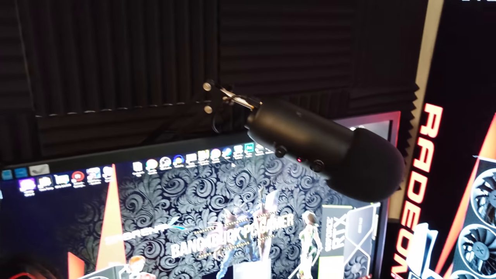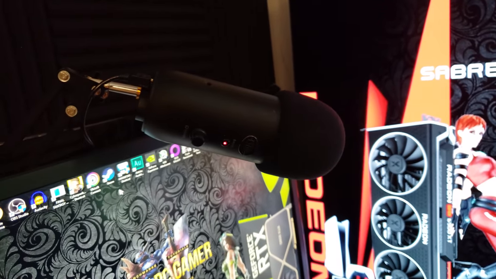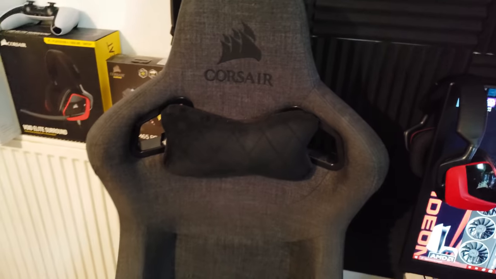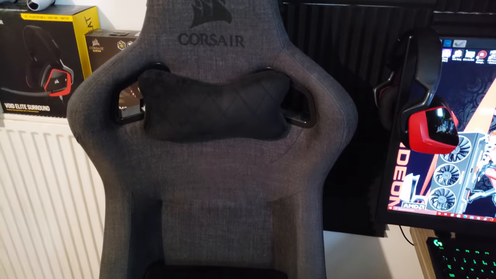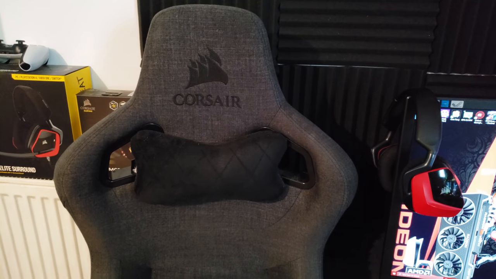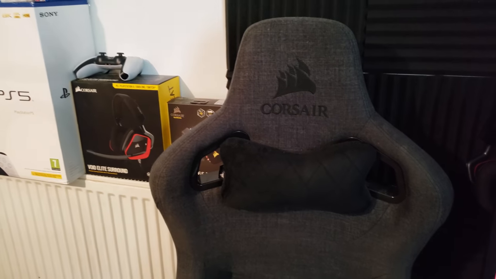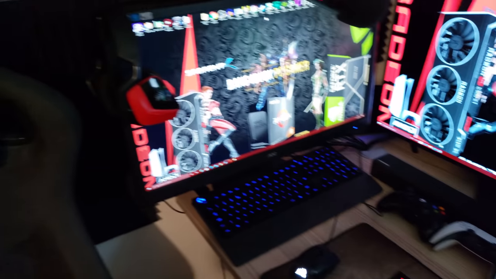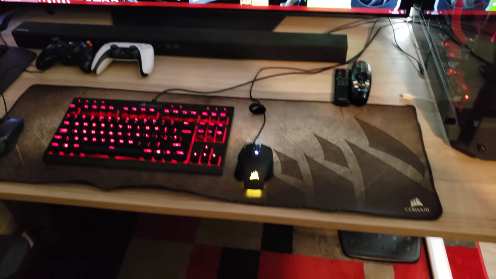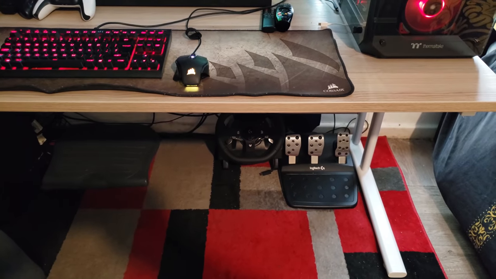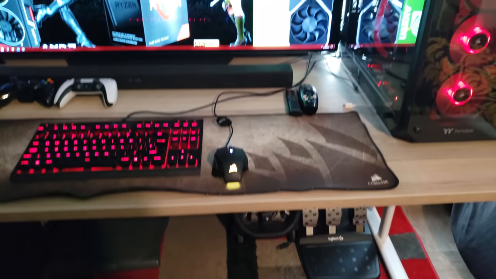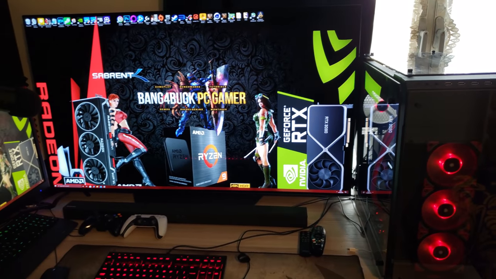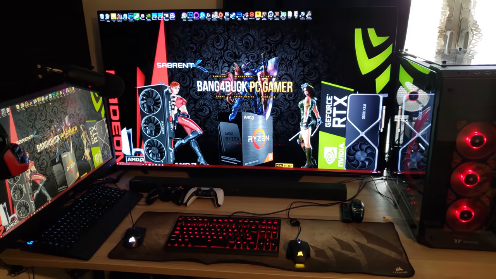And so I've got some noise cancellation going on here, and I've got the Blue Yeti USB condenser microphone here. And this is my Corsair T3. I believe this is the Rush gaming chair. This one's pure fabric design. So that is pretty much it. I've got my Logitech G920 down there. And that is pretty much it. So hopefully you guys like the new setup.